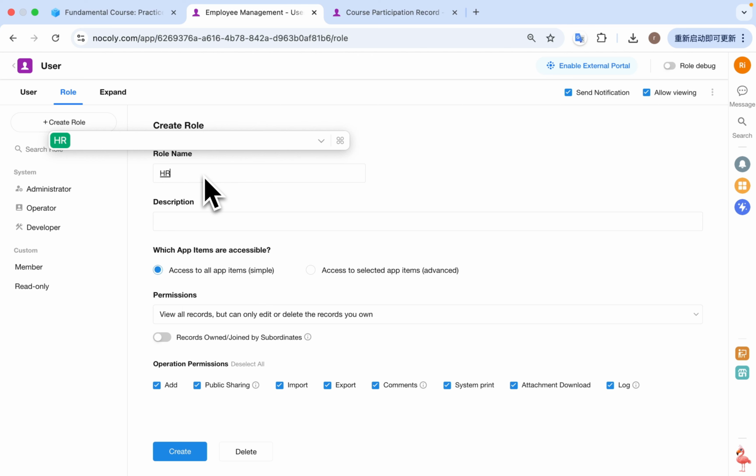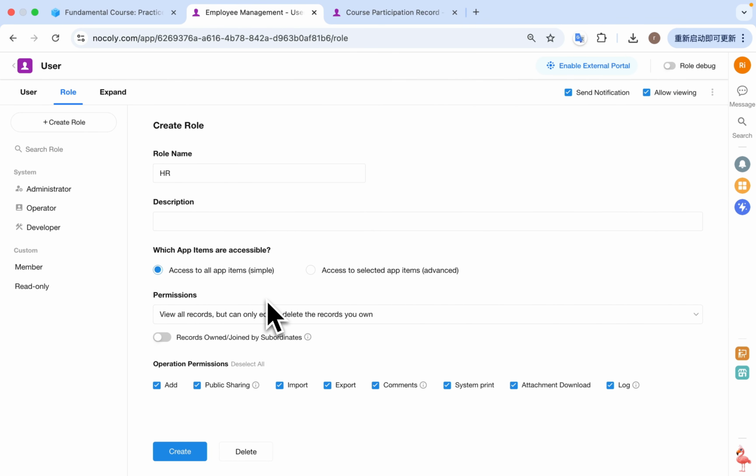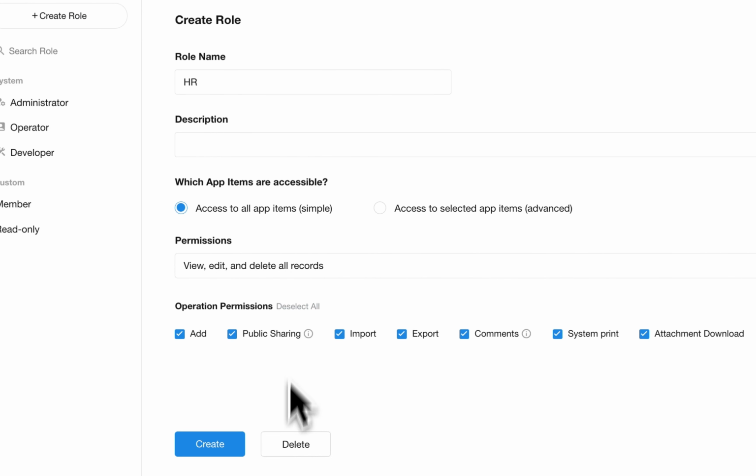Now let's name this role HR. For the access level, select Access to all app items, simple. This option grants comprehensive access to all application features. Furthermore, ensure you grant permission to view, edit, and delete all records. After configuring these settings, click Create to finalize the HR role.